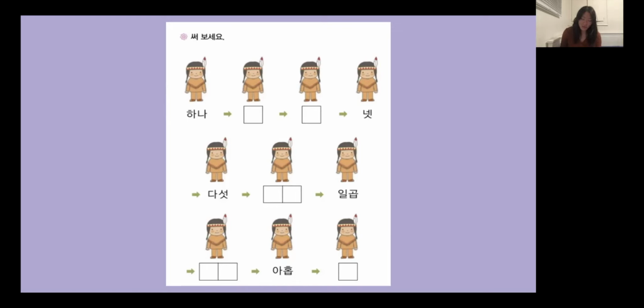Okay. So it would be 하나, 둘, 셋, 넷, 다섯, 여섯, 일곱, 여덟, 아홉, and 열. Okay, make sure you guys wrote everything correctly with no mistakes.